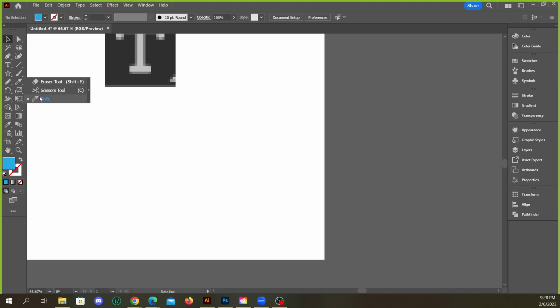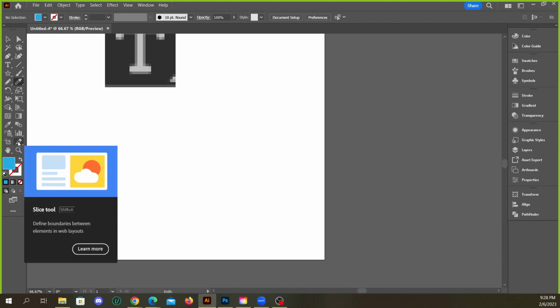Not to be confused with another tool. So there's the knife tool that we just went over, underneath the scissor tool. There's another tool that looks similar. It's called the slice tool, but that's something completely different.